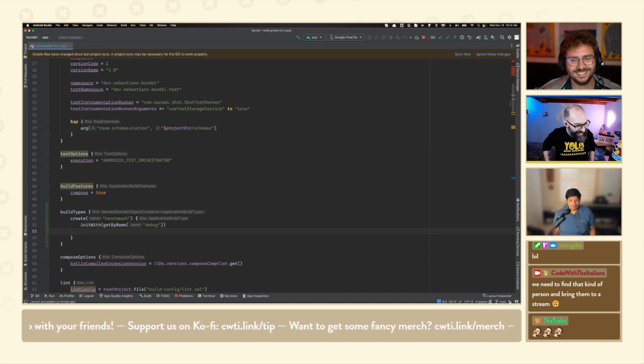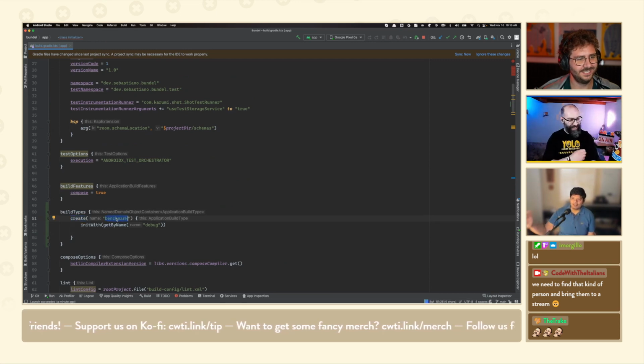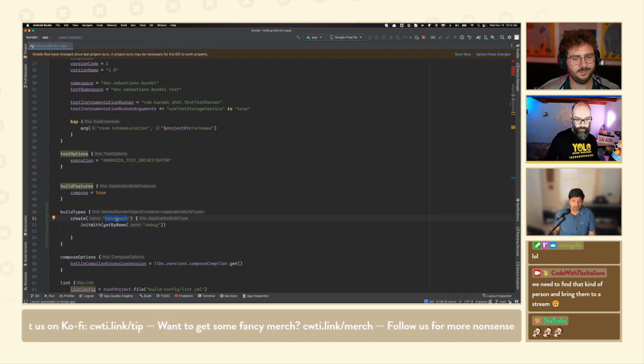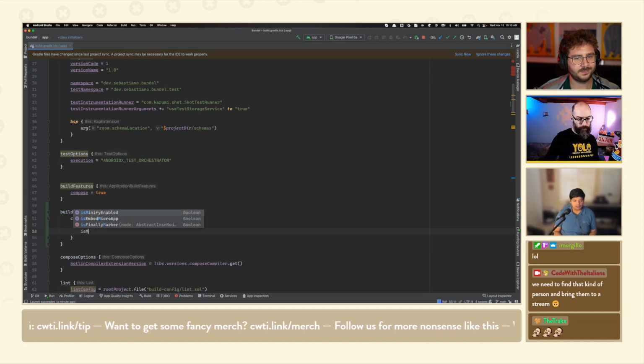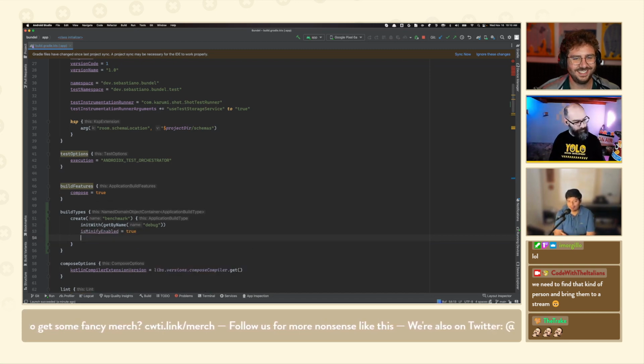So what I'm doing is I'm creating a new build type, which is called benchmark, because this is the target build type I want to use for benchmarking, and I want it to have a few properties. I want minify enabled to be true. It's not Groovy anymore, so I have to use equals. Now, is it minify? Looks like real code.